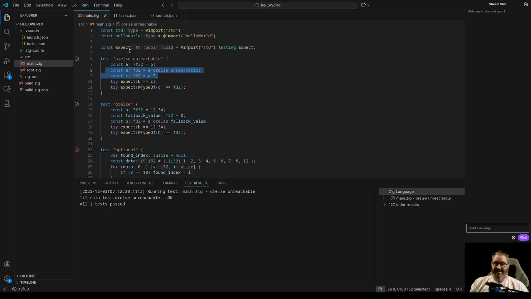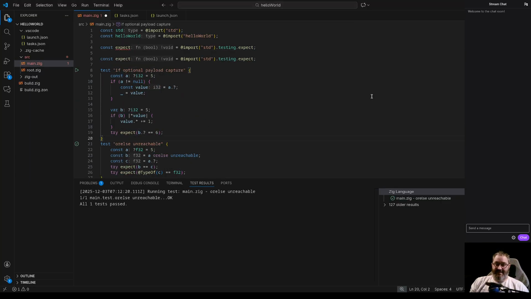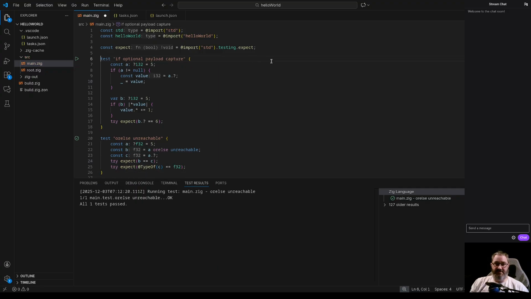That was just too much information and logic for this early in the morning. If optional payload captured. Again, we set a nullable int 32 to 5. If A is not null, const value 32, value is set to A.